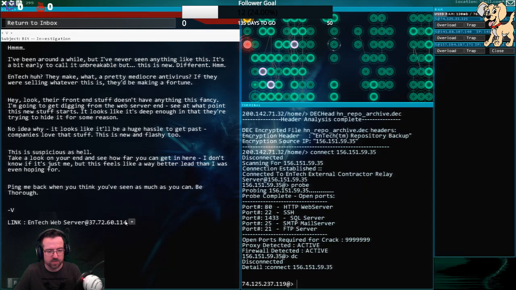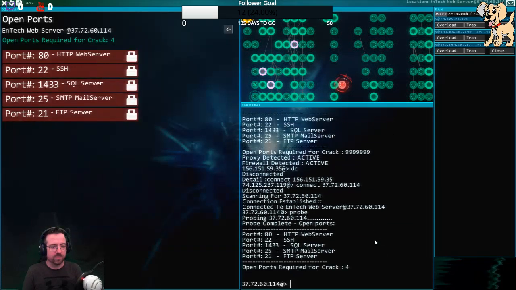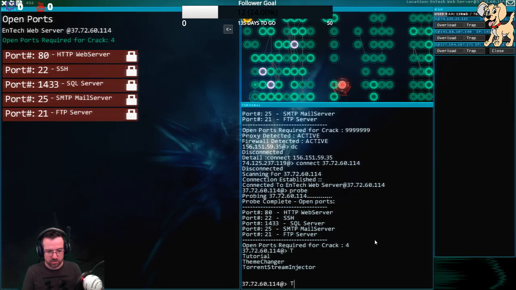So okay, so there's their server he's given us. So let's see what we've got. So this is our front end, is it? The future in digital security, yeah? So let's see if we can break into it. So nothing particularly complex here. We've got some shells running, and do we have our trace kill program now? Still can't run that trace kill program. It's really upsetting.